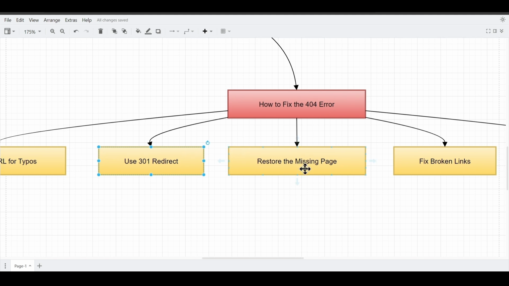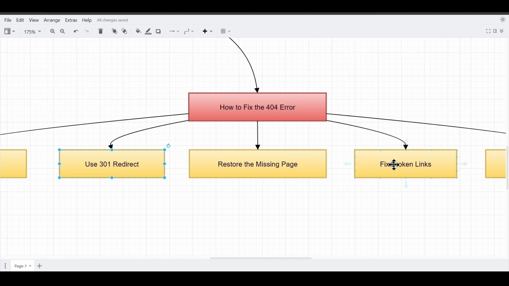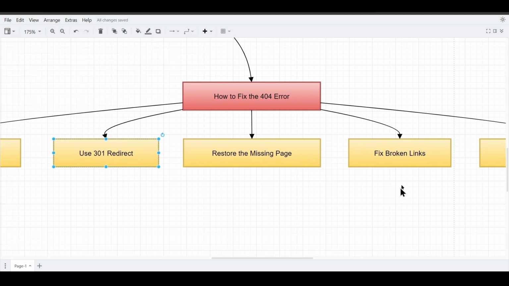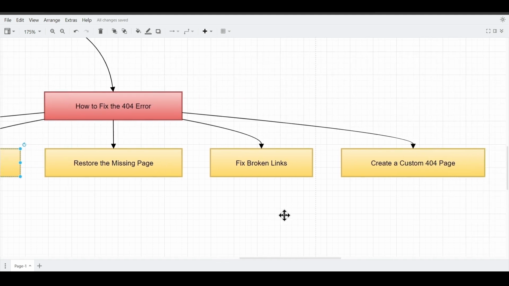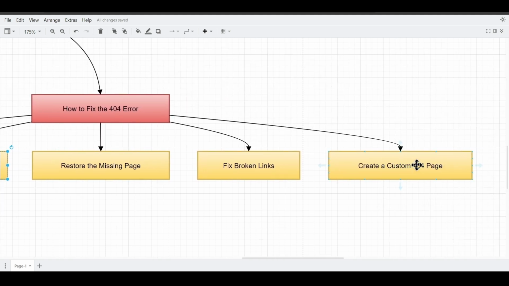So if a page has been deleted and you're rebuilding the website or that URL, and you want to keep that URL, you go ahead and rebuild that page. Fix broken links. Again, the most common solution for this is the 301 redirect, which I'll show you how you can do in just a moment. And then we have creating a custom 404 page, okay?